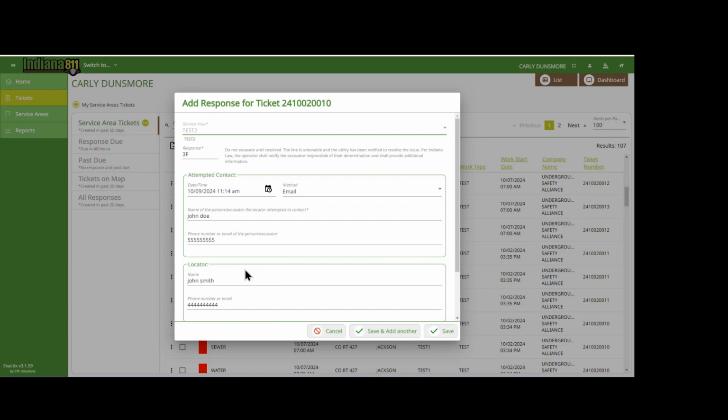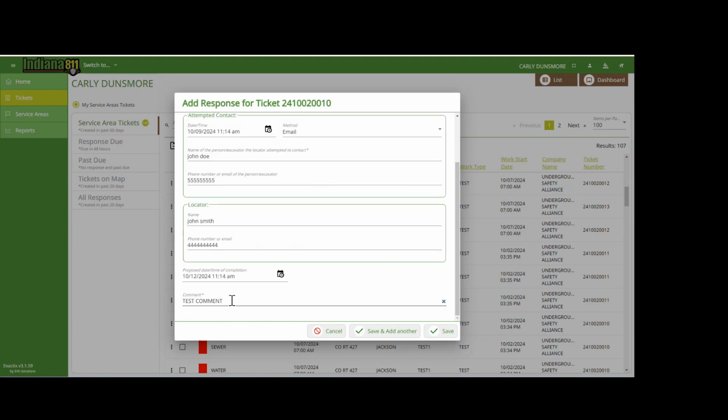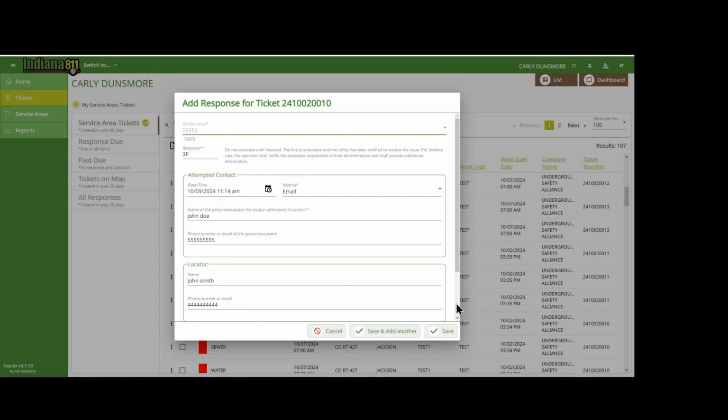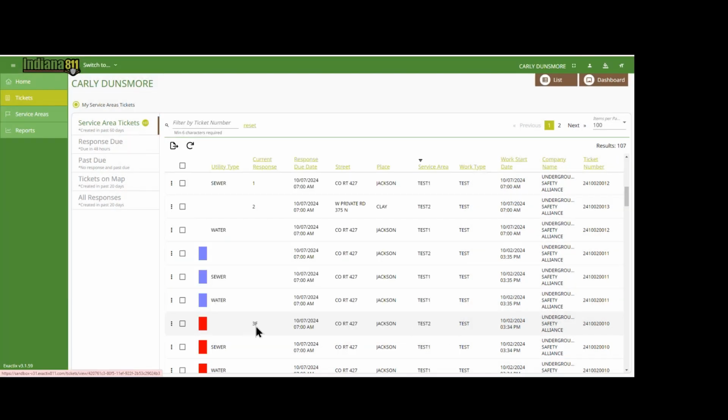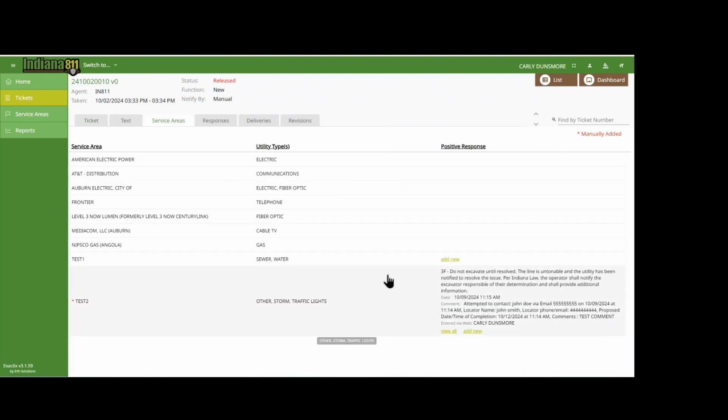So again, all of these fields are not required, but on this particular 3F code, it is required to enter the name of the person or excavator that the locator attempted to contact and a comment at the bottom. So I'll go ahead and save that. And you'll see my code of 3F has come up there. You can also, again, open the ticket to view those responses, select the service area tab, and that information will be listed as well.